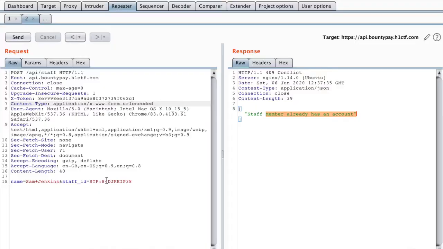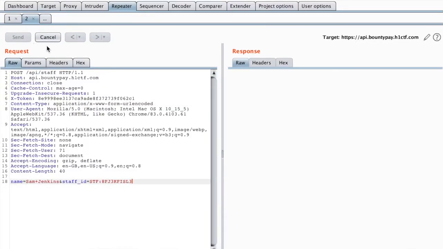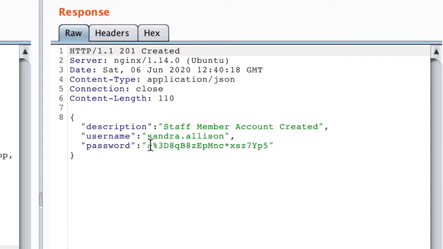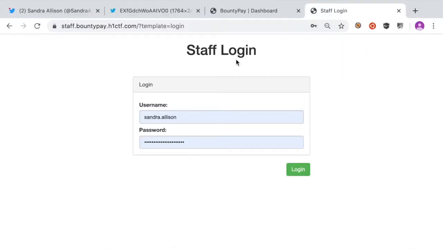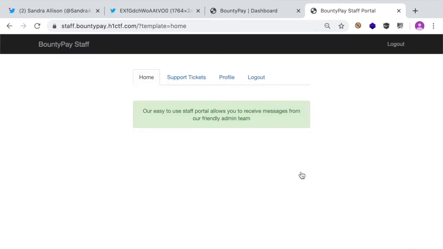As a result, the following request shows her plain text credentials, Sandra.Allison, with the password that starts with S%3D. Sadly, Sandra cannot perform privileged actions. The set of features is limited to displaying one ticket, reporting pages to the admin, and updating her profile name and her avatar. And to achieve a privilege escalation, we need to understand few things.